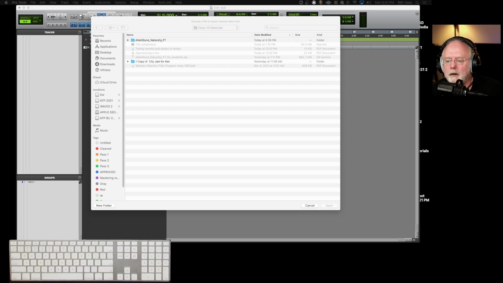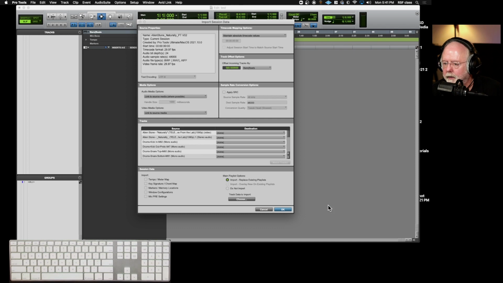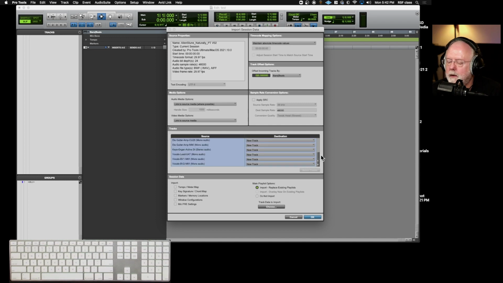And then find my session, and double click on it. So here's the session here. Import session data from. Right, and then click on Open, and you'll get this dialog box. And this is kind of a cool thing to know. So the rest of you guys, this is a very nice thing to know. This is how you can have different songs and then share tracks between different songs. So what this window does is it allows you to bring in tracks from other sessions.